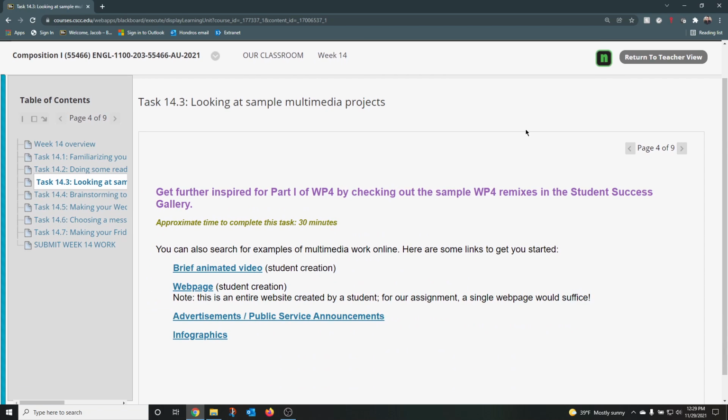For task 14.3, you're going to take a look at some sample multimedia projects. In case you're not familiar with the term multimedia, media is the plural word of medium. A medium is really just anything that conveys information. So a medium could be text, like writing. It could be pictures. It could be graphs. It could be videos. It could be sound. And so multimedia just means you're going to be using multiple media. You might have text and images. You might have video and sound. You'll be combining media in order to best accomplish your purpose and meet your target audience.